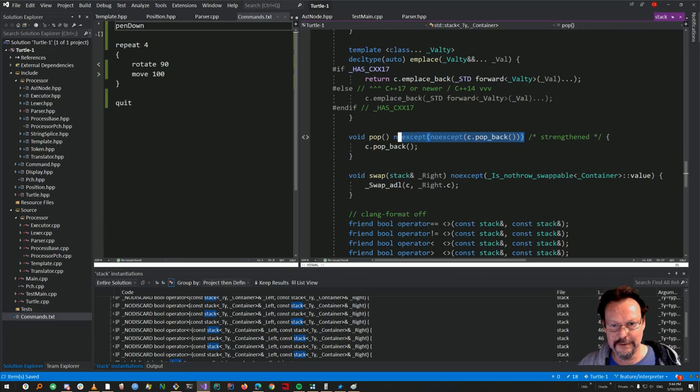I'm not sure what this means. I know that noexcept means that it won't throw. I haven't seen this nested syntax of noexcept, I'll admit it. Pretty cool, I'm sure it's cool.